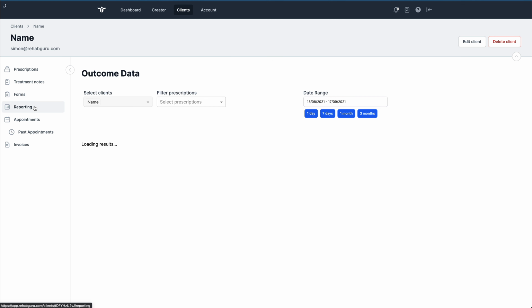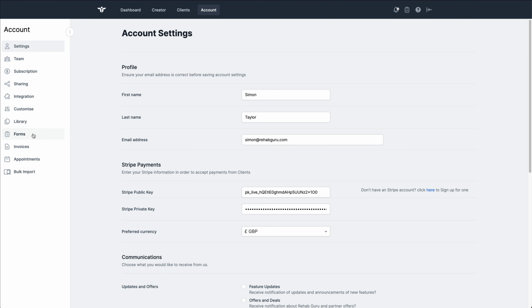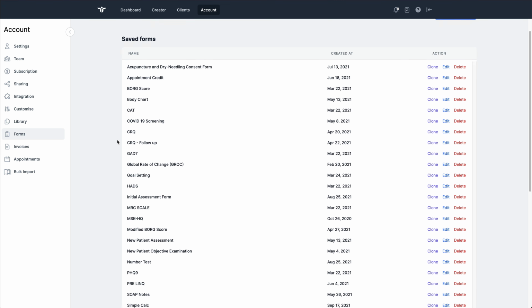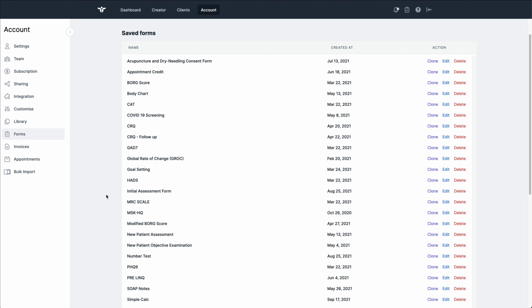And once more, if we go to the reporting page, we can see this outcome measure based on the outcomes that we want to track over here on the right against the date that that response was sent by the patient. So there is huge power in the auto-calculating forms. If you are using outcome measures, just be mindful that many of them do have copyright associated with them. So you should speak with the owners of that copyright before you replicate them in Rehab Guru.